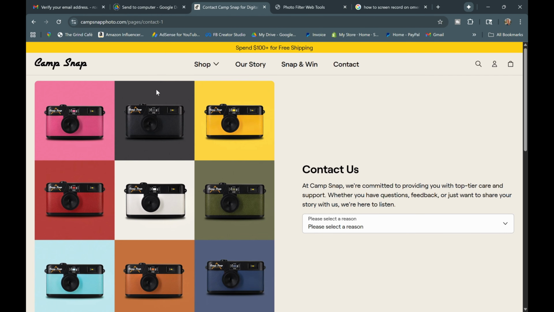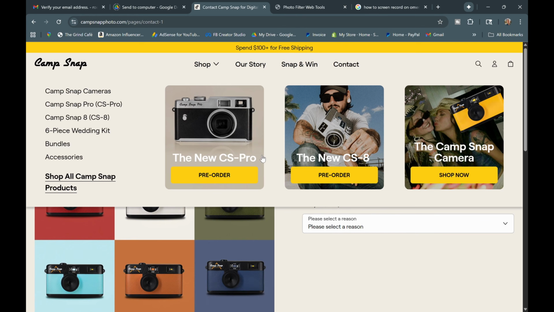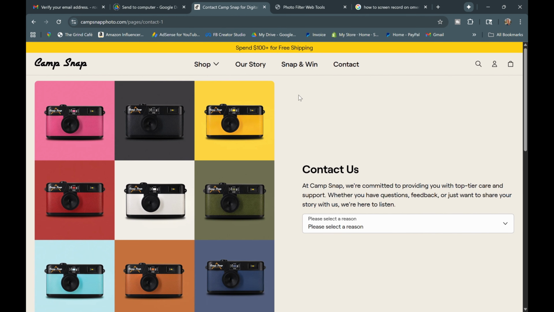All right, so when we're in our computer to do the customization, you can be on CampSnap. I do not know where to get to it from their page other than if you go to contact and go to contact us.